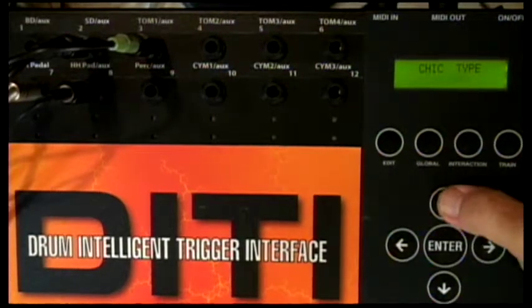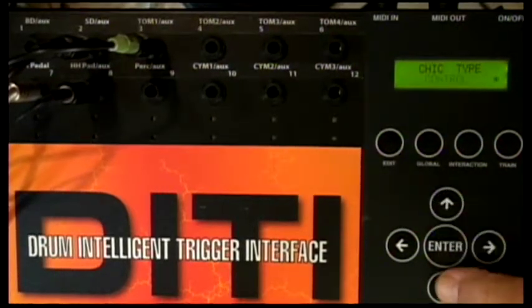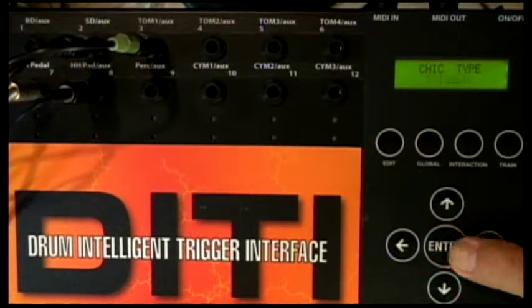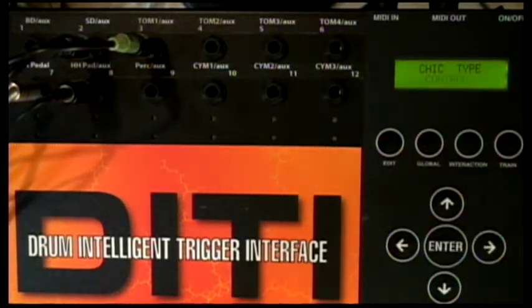Chick type. We have two different chick types. Normally, the chick is controlled by how fast you're moving the pedal up and down. But because we have an E-hat pedal, we can assign the trigger input to have its own trigger on the A input, and you would simply control that to trigger. But most people would just keep it at control, and the chick velocity is all controlled by how fast you move the pedal.